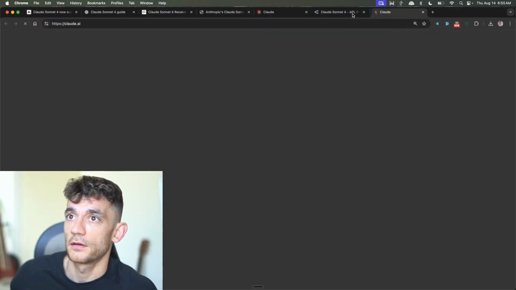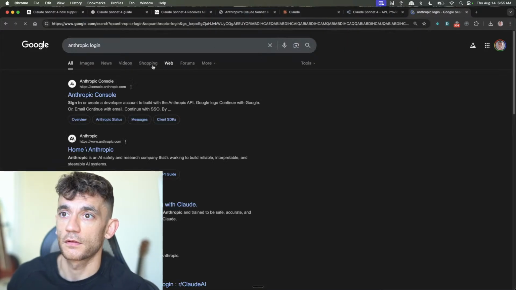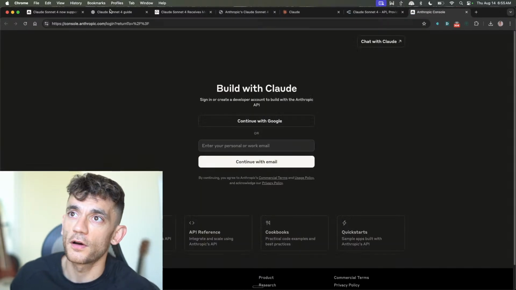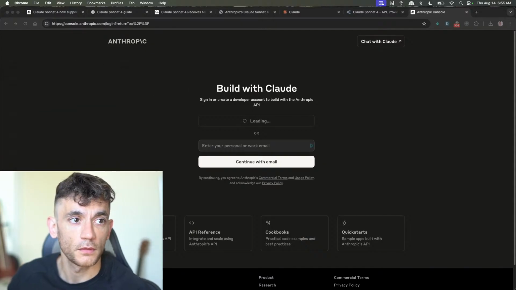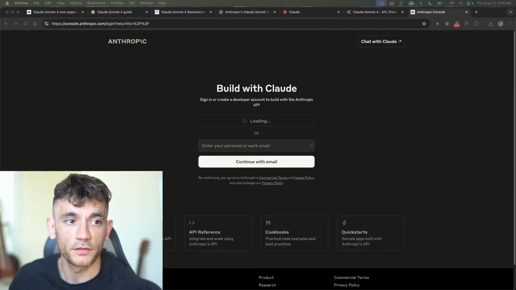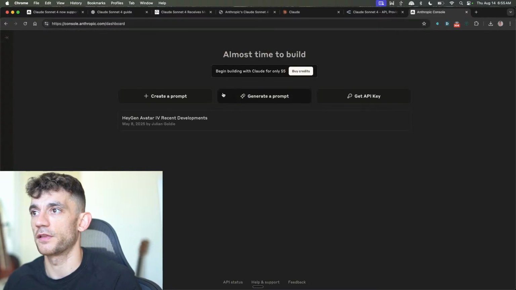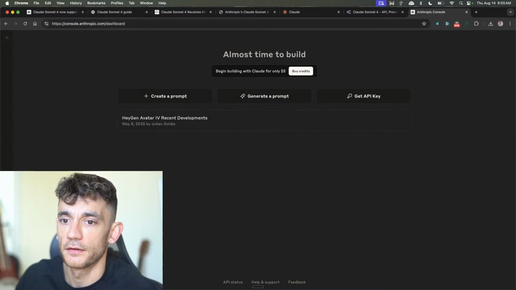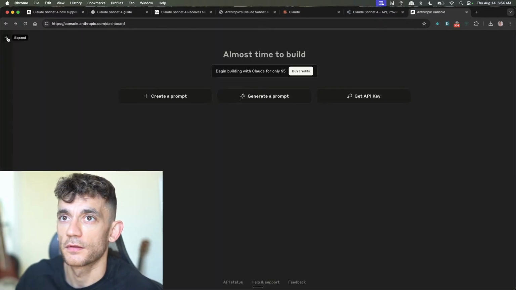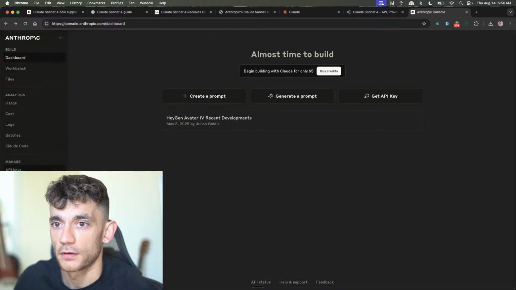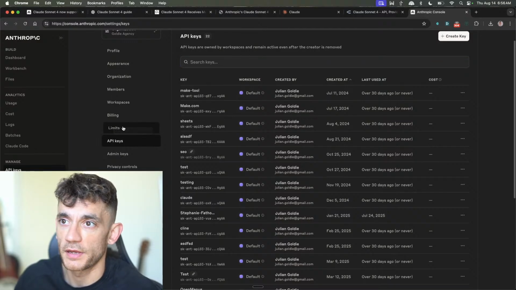Then you're going to click on console.anthropic.com. From here, you're going to log in. And once you've logged in, you'll be able to use the API, right? So let's just run through this now. And then inside here, you can then get an API key from here, and you can use the 1 million token window.